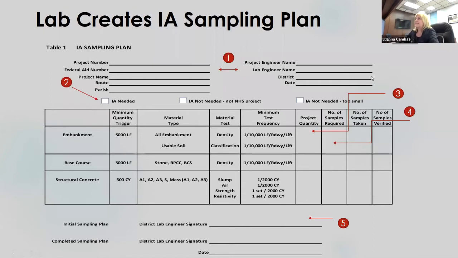The lab creates the IA sampling plan. This first thing is important. If it's not an NHS or National Highway System project, then IA is not needed on that project. If the project is too small, then IA is not needed on the project. When I say too small, you go to this minimum quantity trigger. For embankment, it's 5,000 linear feet, base course 5,000 linear feet, and structural concrete 500 cubic yards. So if your project does not have anything over this trigger, then you don't have to do IA. It's checked too small, you never see this report, and that's the end of it.